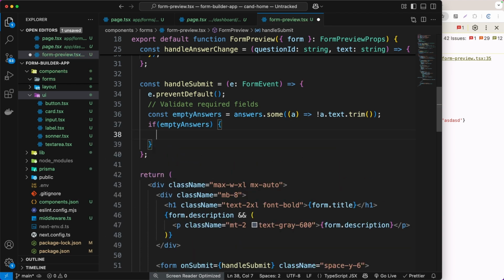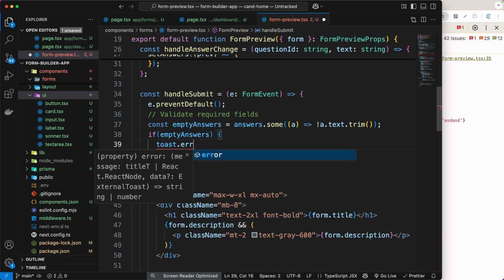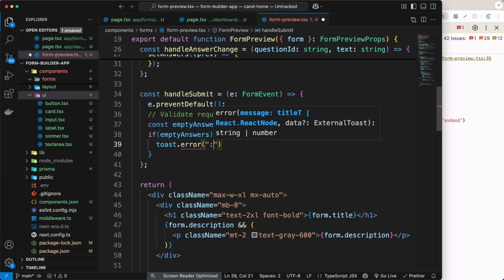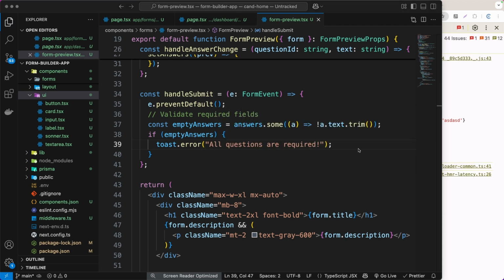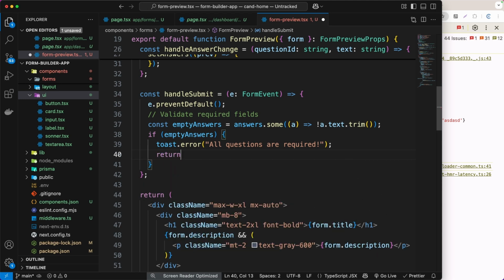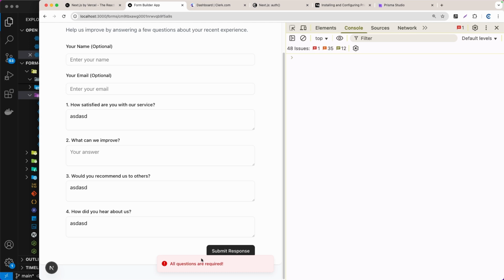What I'm going to do is just run the toast notification in here. So I'm going to say toast.error like that, and just put, let's say, "All questions are required." And also I just want to return nothing in here. So let's try. I just want to maybe just remove this answer on question 2. Let's try to hit submit response. As you can see, we have this error that says all questions are required.